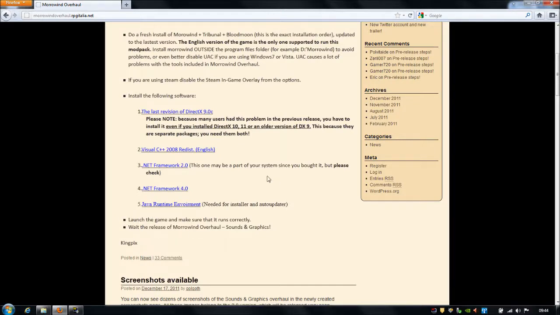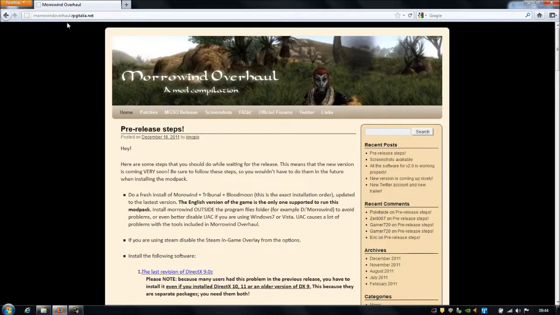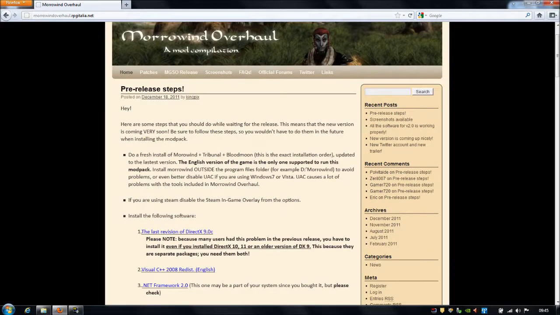Morrowind Overhaul 2.0, again, is morrowindoverhaul.rpgitalia.net. It's currently 9:45 Central Time, U.S. Central Time. Because they are coming from Italy, they're a few hours ahead of me, but this modification should be released very soon, and once it is released, I will install it.